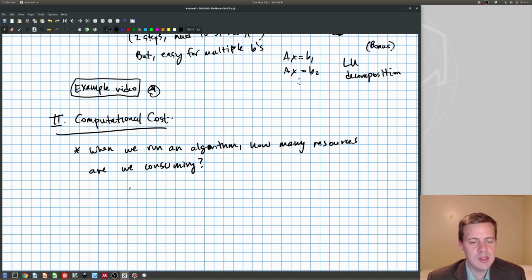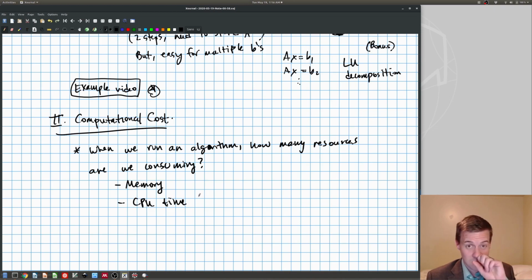Okay, and specifically we want to know about memory and CPU time. And lest you think that this is silly, because it's not silly at all, it's really important. Let me just give you a sense of why this is important.